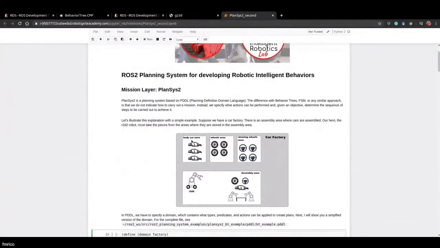Okay, let's go with the last layer. The mission layer creates plans composed of actions to achieve a goal. Each action corresponds to a task in the task layer. A planner is the core of the planning system. A planner takes a domain of application and a concrete problem to create a plan.